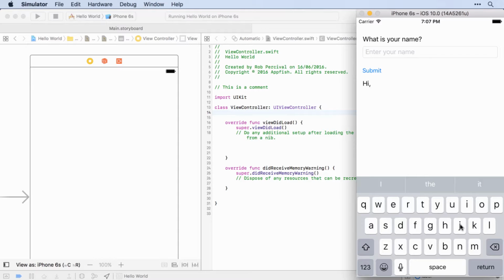So I'm just going to type Jim to test it out. Let's use the prediction to capitalize that and then tap submit and we get "Hi Jim." So you're going to need a total of 3 labels there. One for the "What is your name?", another for the "Hi", and a third for Jim.